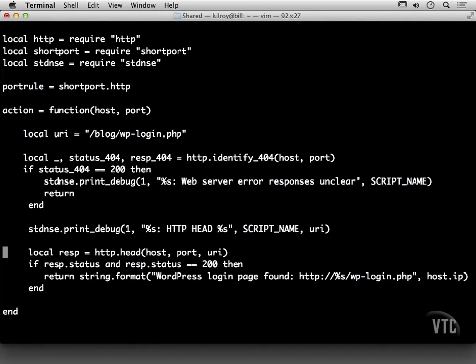So in order to check whether the page is there or not, we've got this line here where we're calling the HTTP head request on the host that was found and the port that was found, and then we're going to use this URI string up here. If we get a response and that response status is 200, then we're going to return a string that says WordPress login page found, and we're going to give the URL of that WordPress login page.